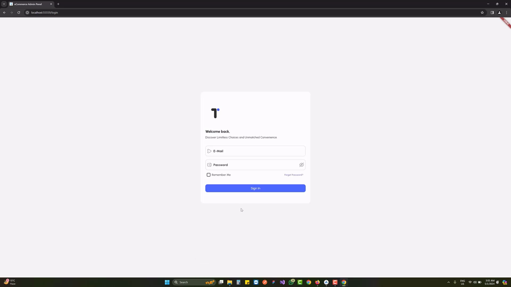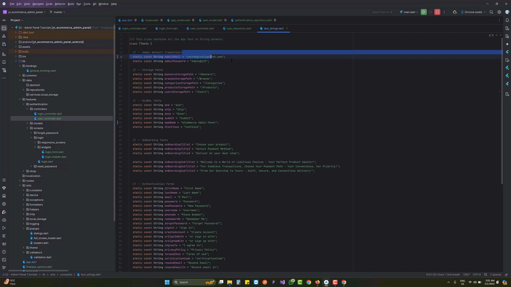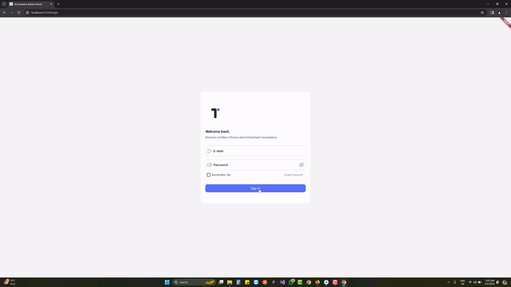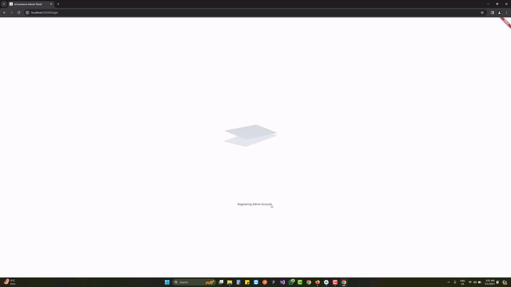email address is already registered. Please use a different email. And the reason is we changed it over here. We did not refresh it. So let's save the code. Let's go back and click on sign in, registering admin account. And you can see we are logged in and we are inside the dashboard screen. This means the user is successfully created and redirected to the dashboard.